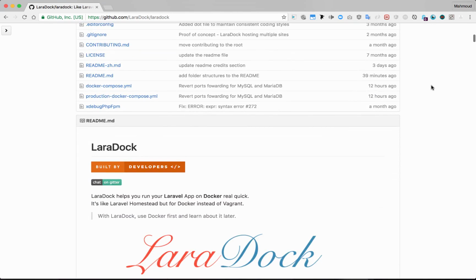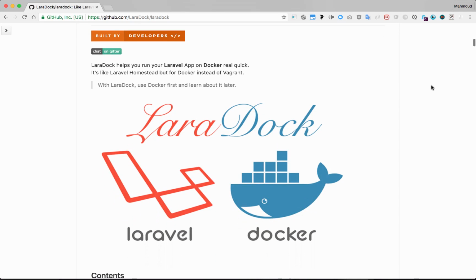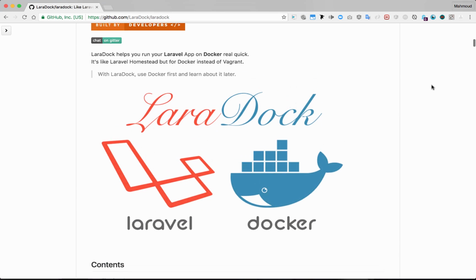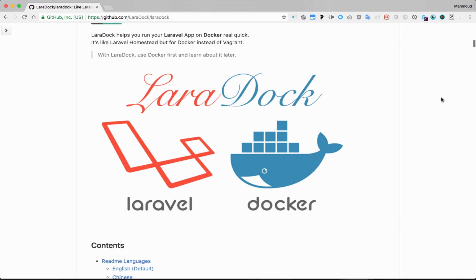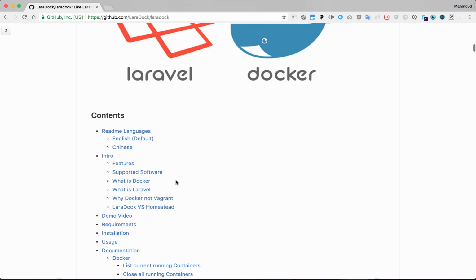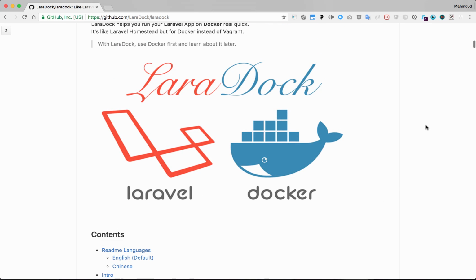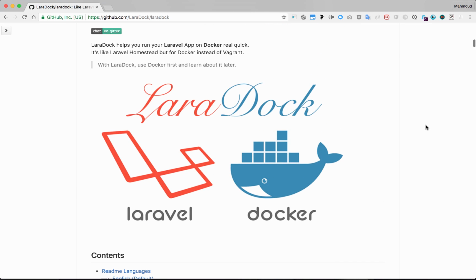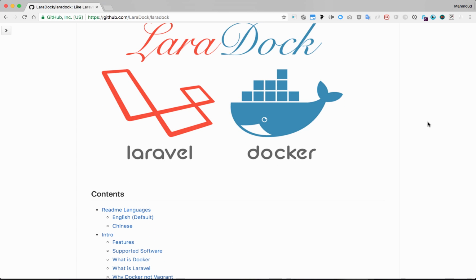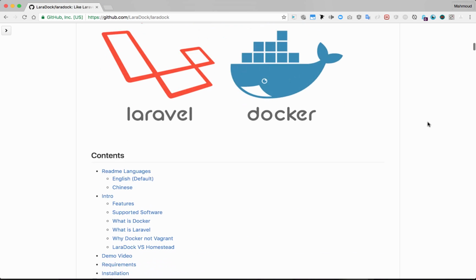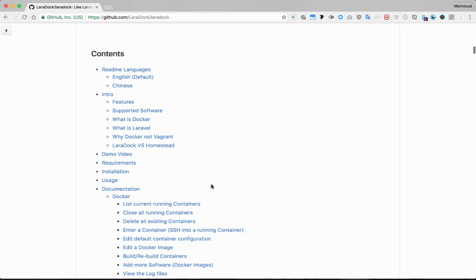I'm gonna make this video as quick as possible, so I'm gonna skip the introduction about what Docker is, how it compares to virtual machines, and all this stuff, because you can read everything here. But if I can say it in one sentence, I would say Docker is a great alternative to virtual machines, and if you're currently using Homestead, you might consider using Laradock because it's really easy and fast to use, and you will see that.